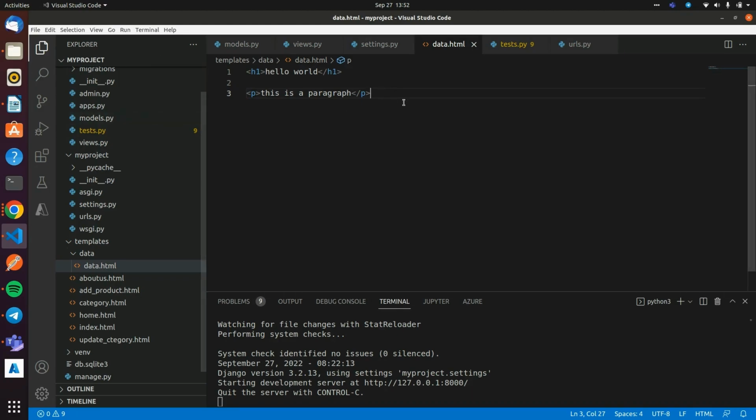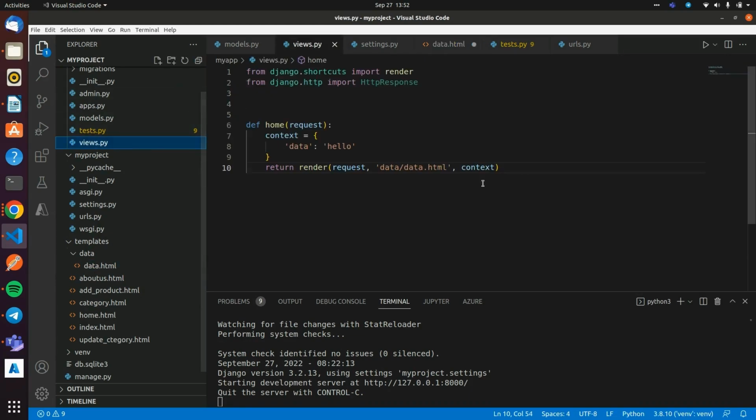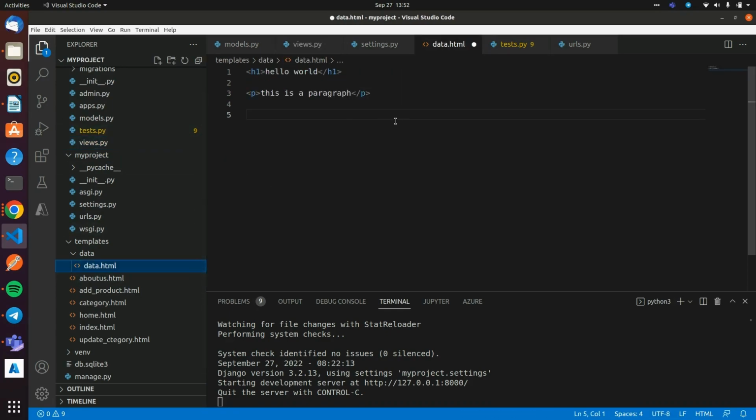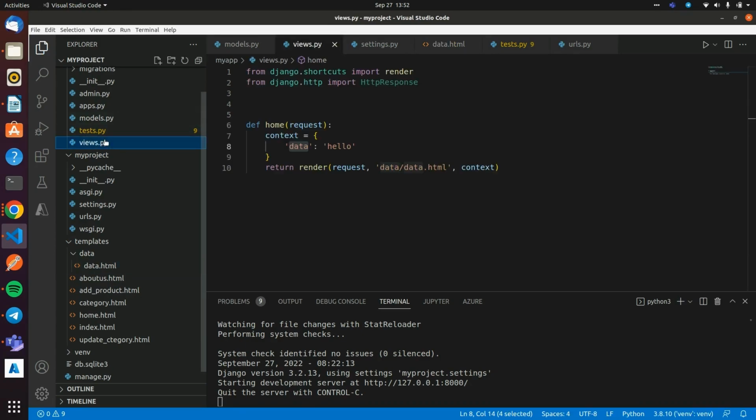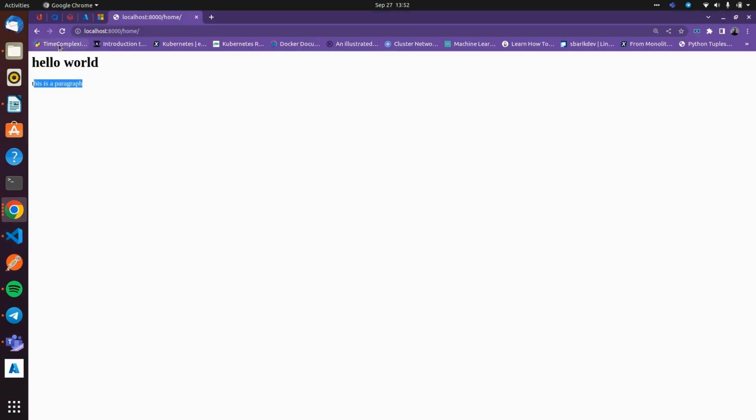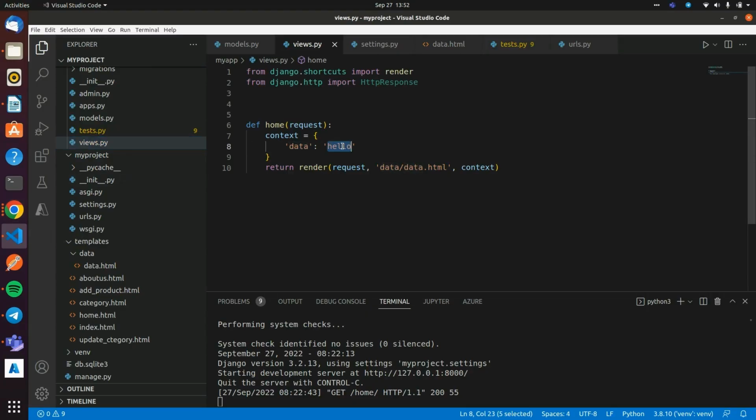But instead of that, wait a second, inside the views, that is data, right? So you can pass the Jinja logic again like this, in the double curly braces, and data is data. Save it. That should be data, and hello would be the hello. Okay, you can pass data, the value will be hello, and you can pass something like that. This is my home view.